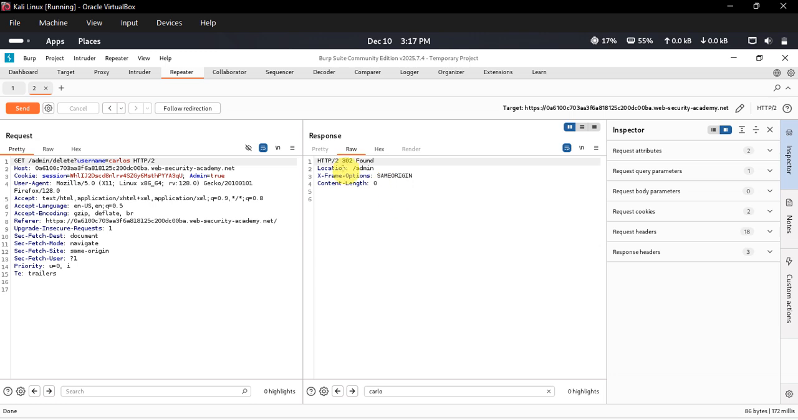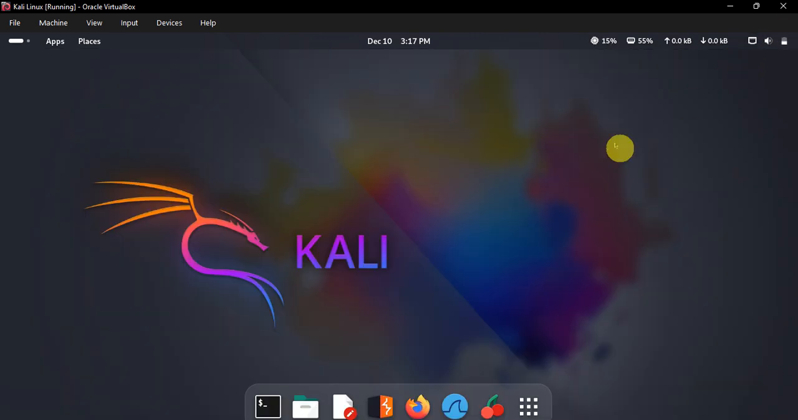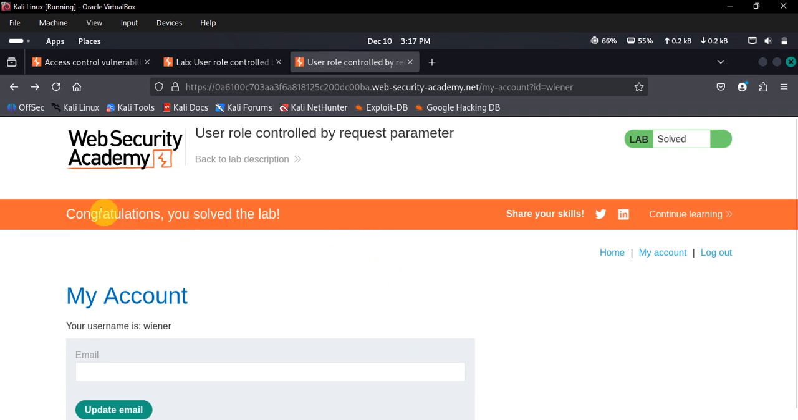Now 302 Found is the same thing as 200 for me because it means it has been successful. As you are operating it directly on the browser, automatically you've solved the lab from your Burp Suite. Now those are the three major labs I've been explaining.